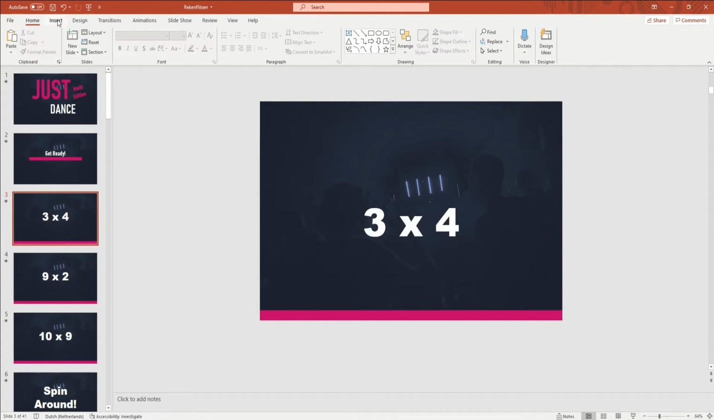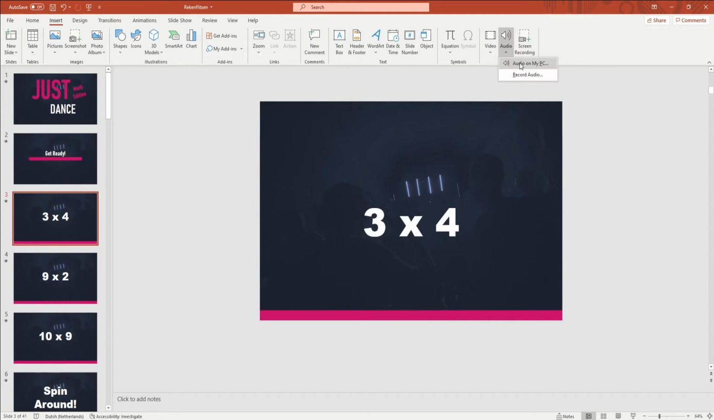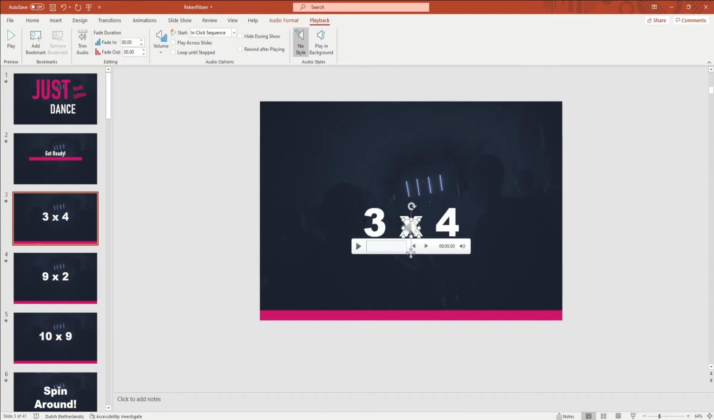You then want to go to Insert in the ribbon and click on Audio. Here, you can select the audio file you want to play during your dance game. Click on the speaker icon of your newly added audio file. You then want to go to Playback in the ribbon and click on Play in Background.